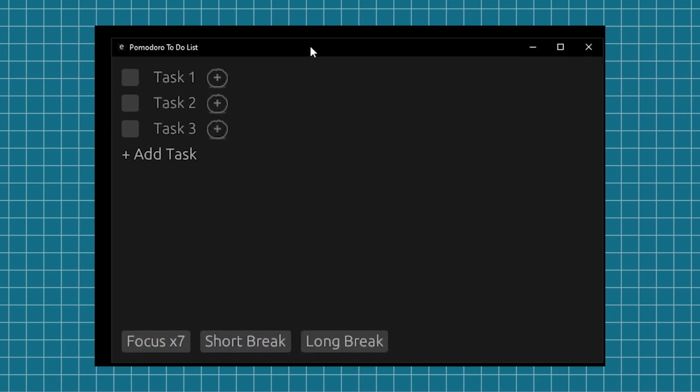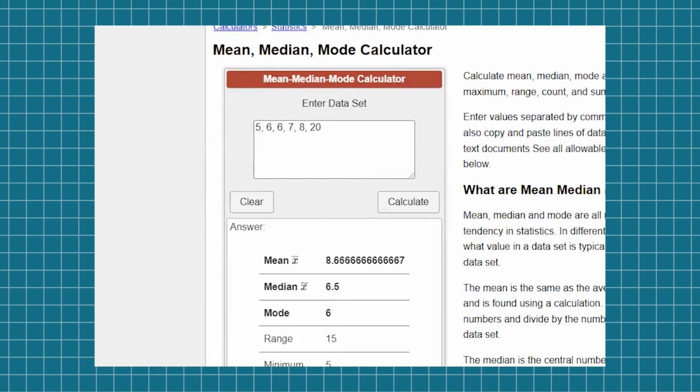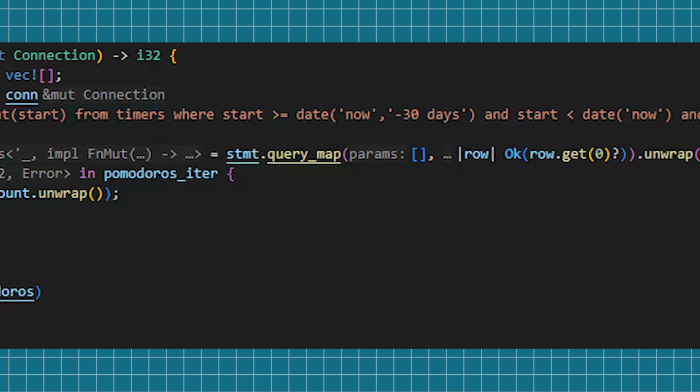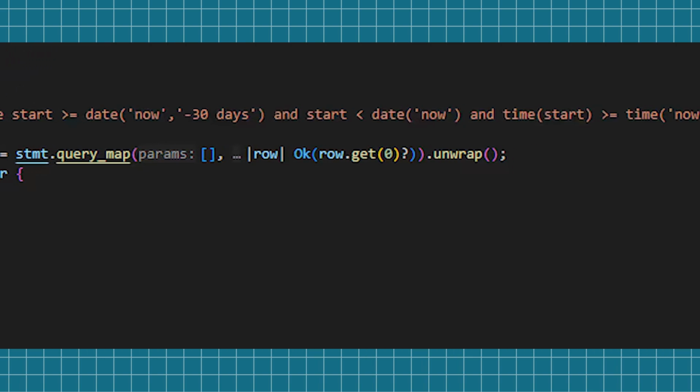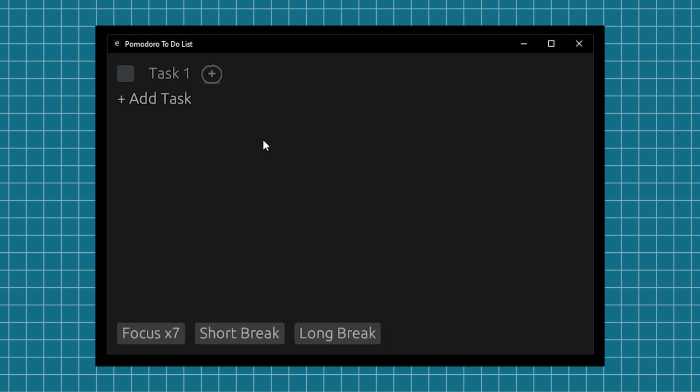The estimate is 7 Pomodoros. As the median was 6.5, it was rounded to 7. The outlier of 20 Pomodoros the day before did not affect the result. Just look at how wild the SQL query is. All of this for getting the Pomodoros from the last 30 days, but after the current time. And here is the final result.